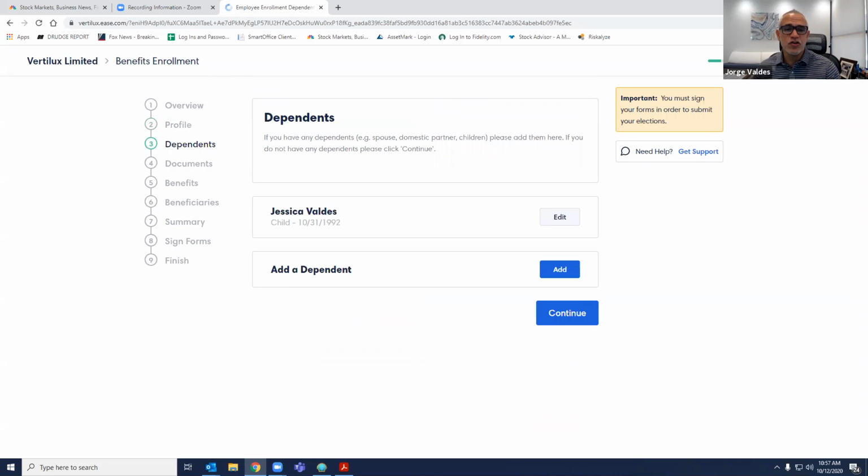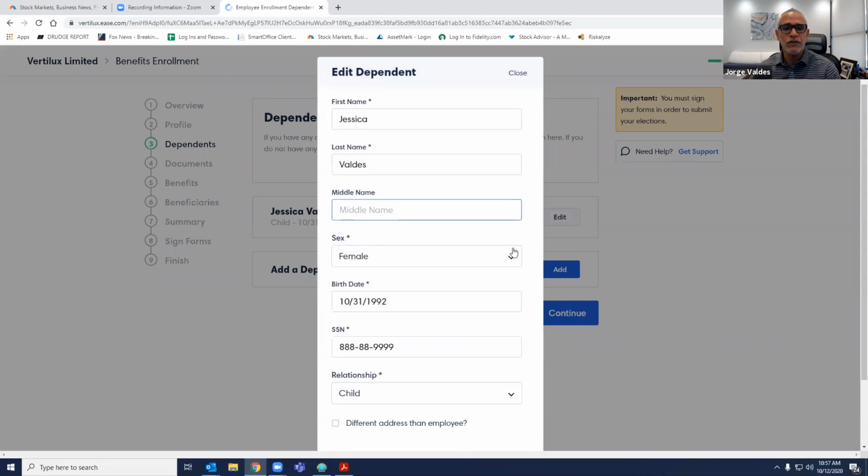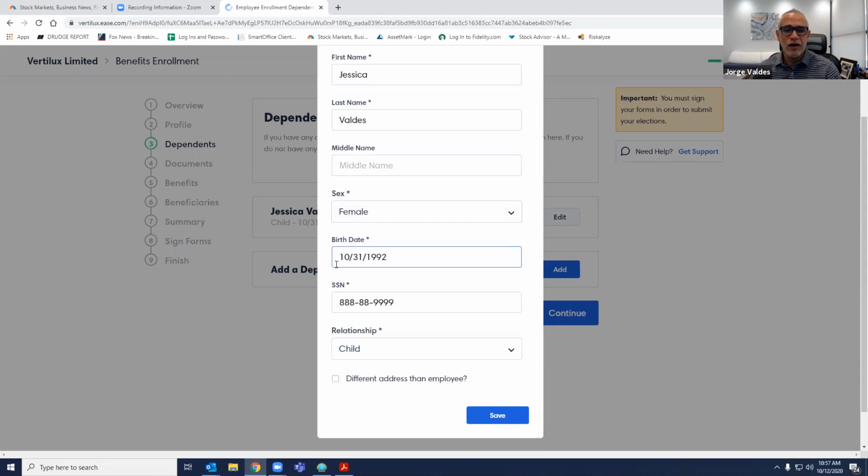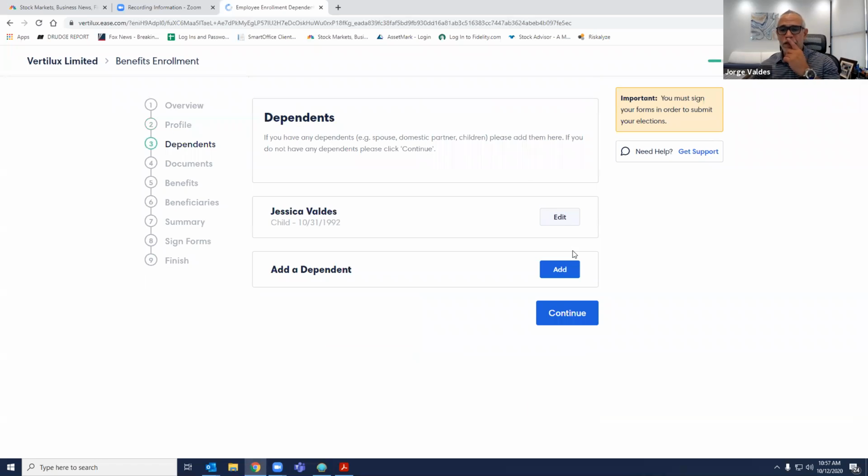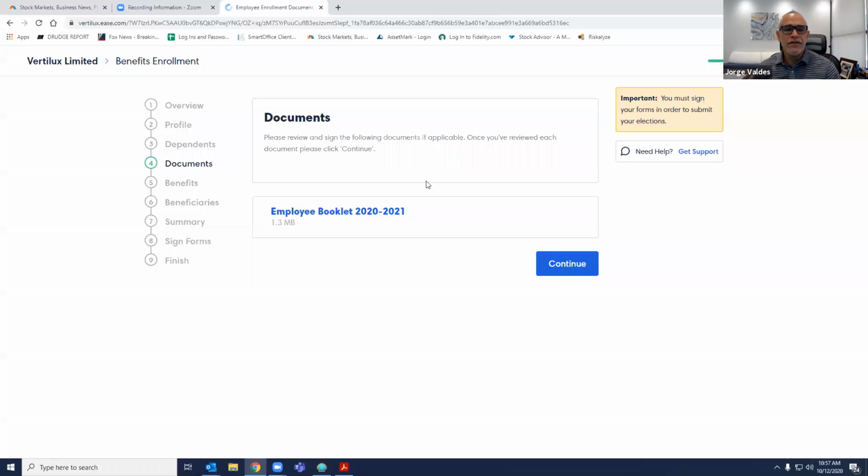Here's the dependent screen. I can ignore it if I'm not adding any dependents to any coverages. In this case, I added one child just so you can see the way it looks. You just got to make sure you have date of birth and social security number. And of course, if you have more dependents, you just keep adding spouse, additional children. And when you're done, you hit continue. And this is the booklet that we have been using for the medical benefits. I'll show you how you can access that later on the screen.